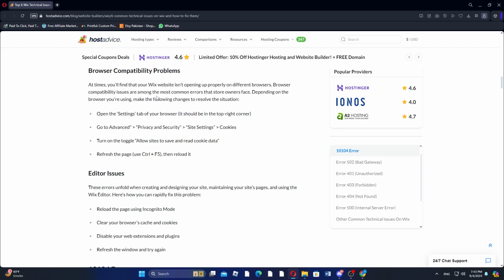First, open the Settings tab of your browser in the top right corner. Go to Advanced, then Privacy and Security, Site Settings, and Cookies. Now turn on the toggle Allow sites to save and read cookie data. Now refresh the page, then reload it.